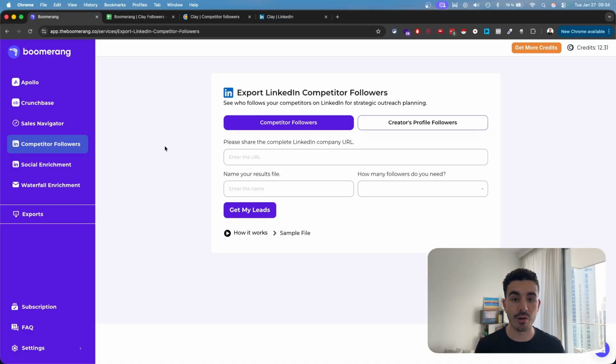So let's get started. First, we need to start with Boomerang. We use Boomerang to source Apollo leads, but as you can see, we can also scrape competitor followers. Here you can either choose competitor followers, so that's the company page followers, or the creator's profile followers. In this video, we're going to talk about the company page followers, but it's exactly the same for the creator profile followers. So this step is very straightforward.